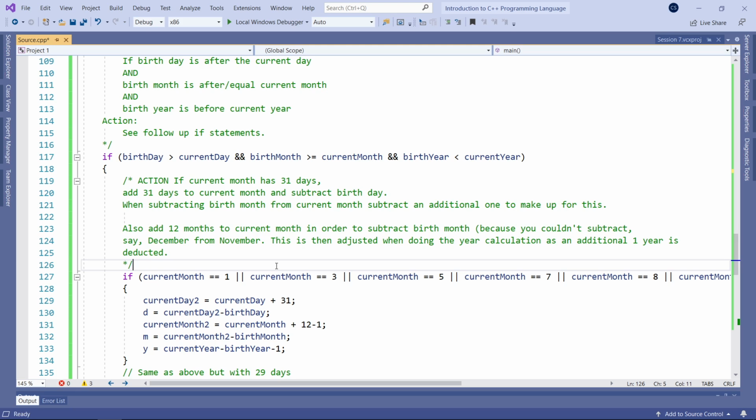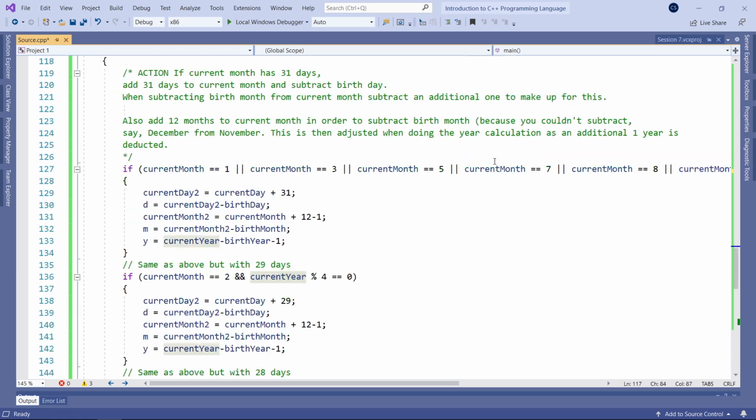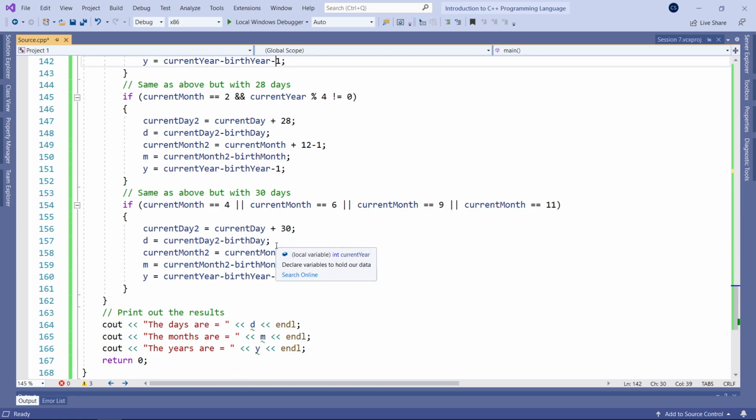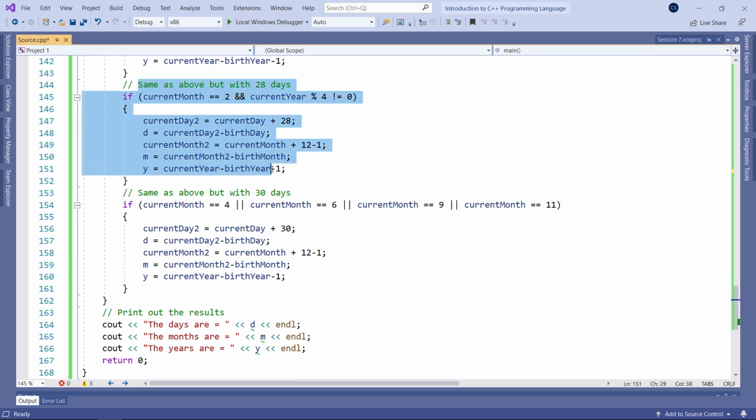And then we're always adjusting. So in here, we added 12 months, so we subtract one year from the current year to fix that calculation. So again, it's the same as above here, but we're dealing with 29 days. Here we're dealing with 28 days.